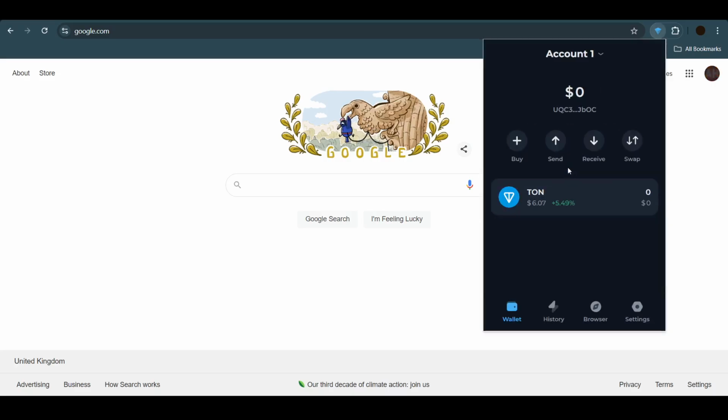So if I go to my Tonkeeper, you'll be able to see that I have a wallet right now. That's pretty much it. That's how I'll be able to do it.